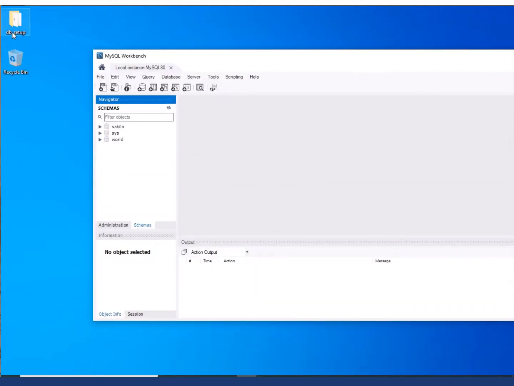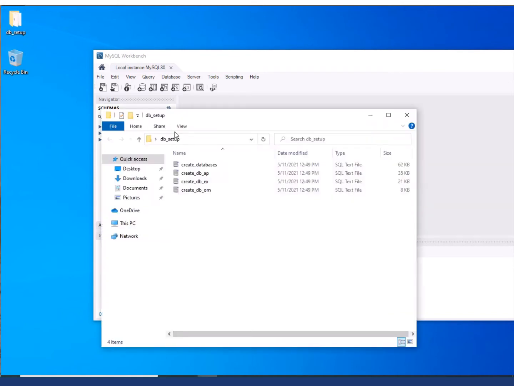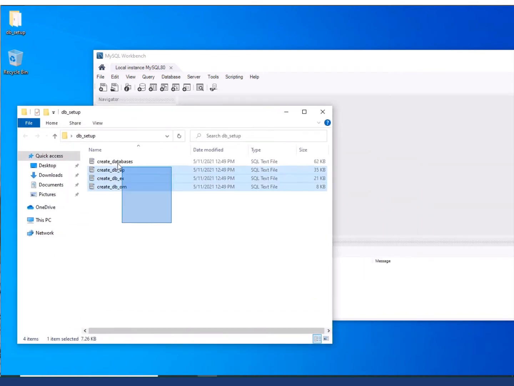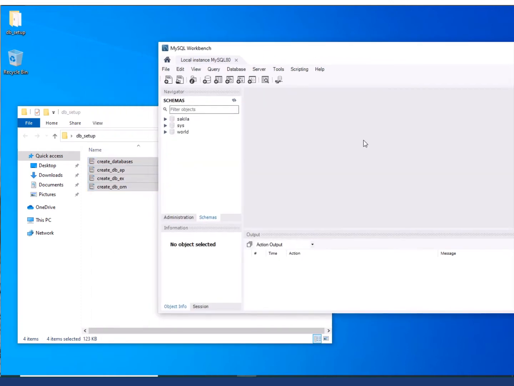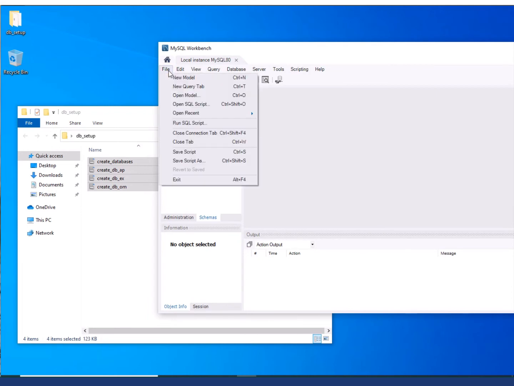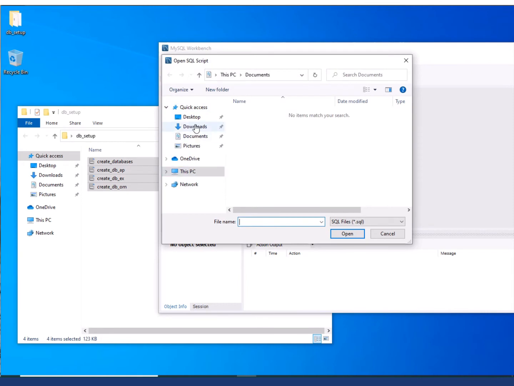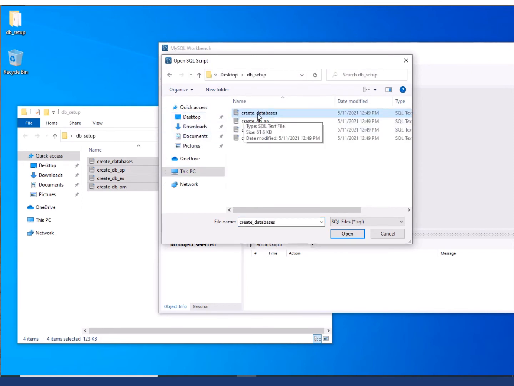The folder name is db setup. If you open db setup, you should have these 4 script files. They should end with .sql, so these are SQL text files. What I'm going to do is come back to my MySQL Workbench, and it's really simple. All you have to do is go File and Open SQL Script, and then browse to this particular setup and click this create databases script and just execute this.